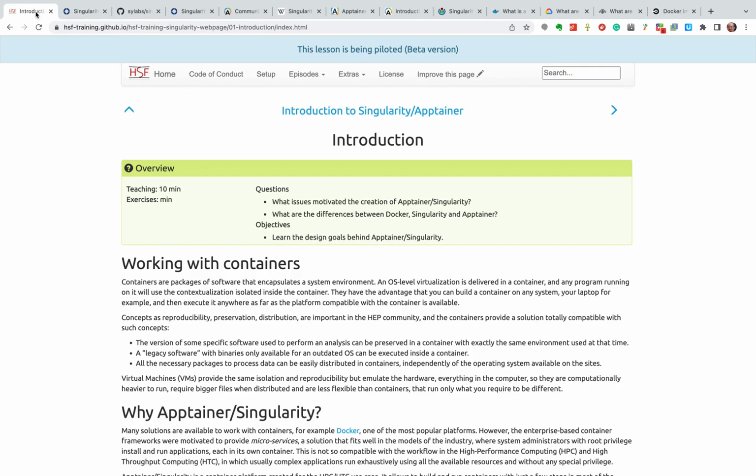So why are these containers used in high energy physics? It is because concepts such as reproducibility, preservation, and distribution are important in the HPC community, and containers provide a solution totally compatible with such concepts. The version of some specific software used to perform an analysis can be preserved in a container with exactly the same environment used at that time.